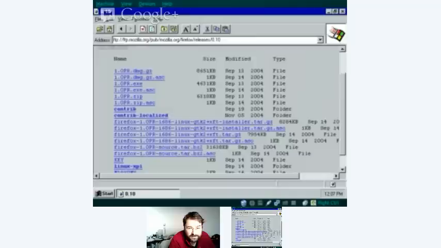Good thing it had bookmarks, you know. Wow, it's got the tarballs and everything. I guess you want the exes. I think that's the way to go.